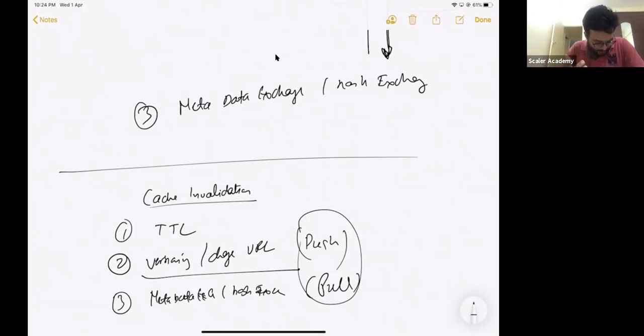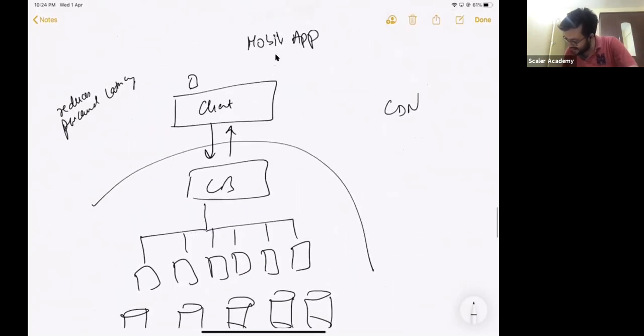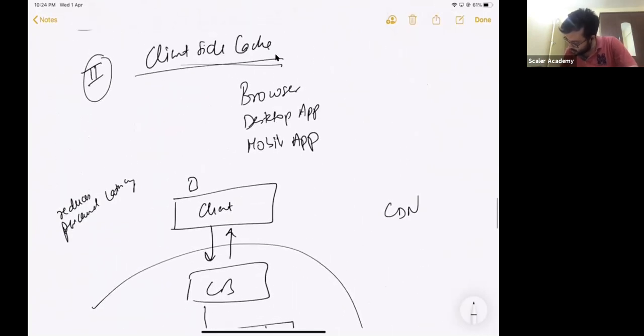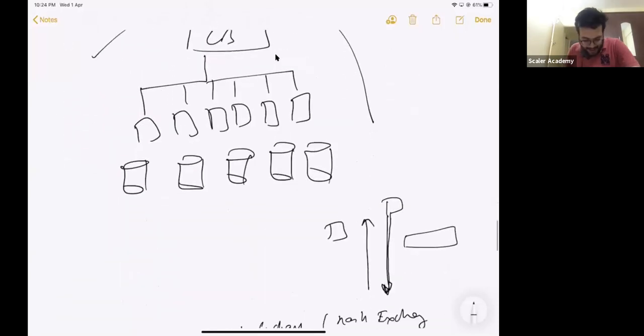Okay. We have discussed cache invalidation strategies. We were discussing at this point client-side caches, right? What else do we want to discuss? We discussed client-side caches properly, right? We discussed what you can store there. Any doubt about client-side caches?